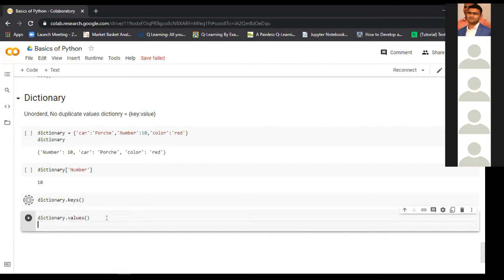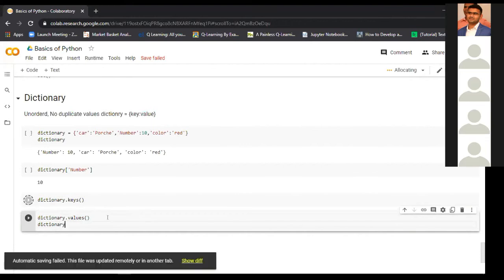So what if you want both in a pair, in key value pairs? What you can do is use the items method. The items method will give you the key value pair of all the elements present in that dictionary. Let me connect to that server again.